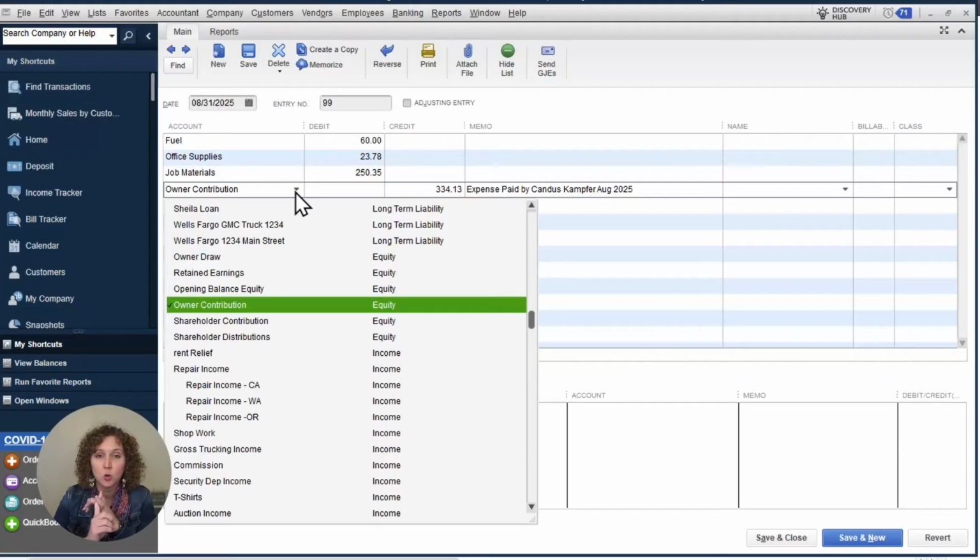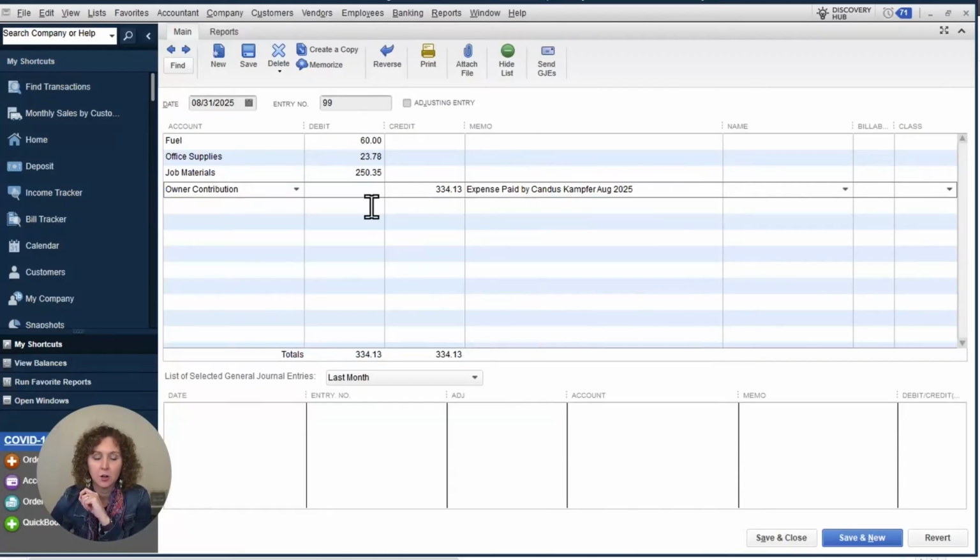So if you are a sole proprietor, you're most likely going to use owner contribution. If you are an S corporation or have shareholders, it's a shareholder contribution, or if you're an LLC, it may be member. But you always want to make sure that it is an equity type of account. Okay, so you're going to enter all your expenses as debits, and then the owner's equity will be credited. You can add memos along here if you want. This is just an example of one I put in here, expenses paid by, and I just put my name there for the month of August.